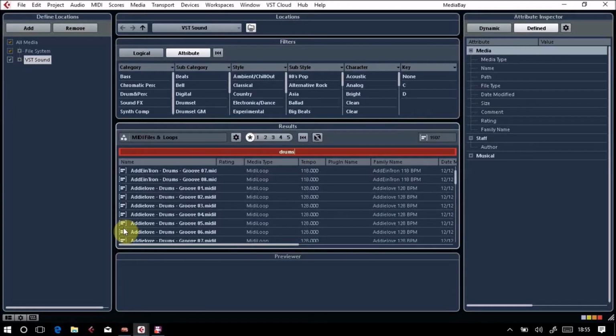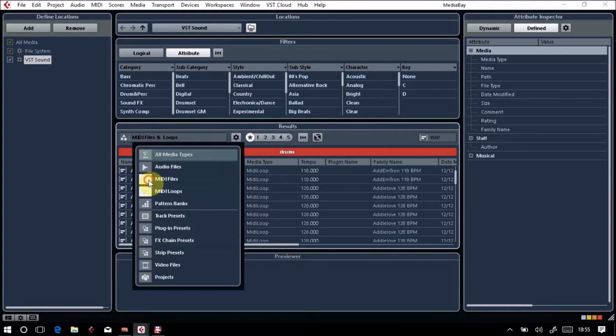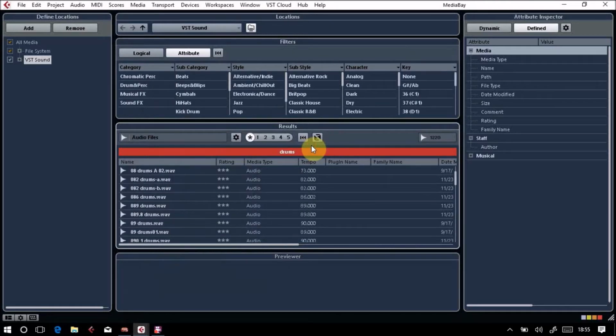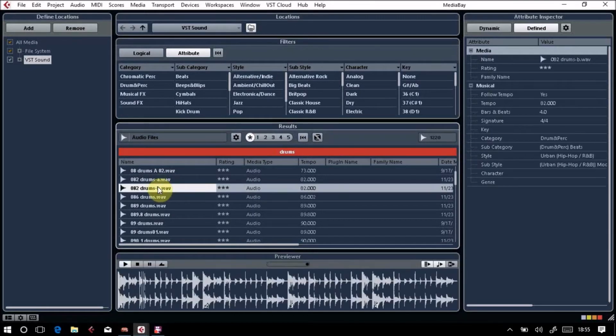You know we've looked at how we can get MIDI files and audio files. I don't want MIDI files now, although some of the MIDI files are fantastic. I'm just looking at drums at the moment as audio files. So, let's just click off there. Now, I can click on one of these, play the beat we want, and if I double click, it'll import into the project.